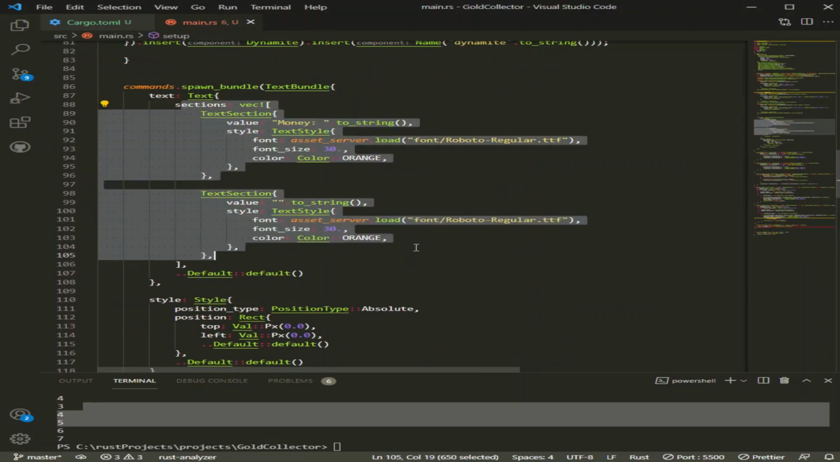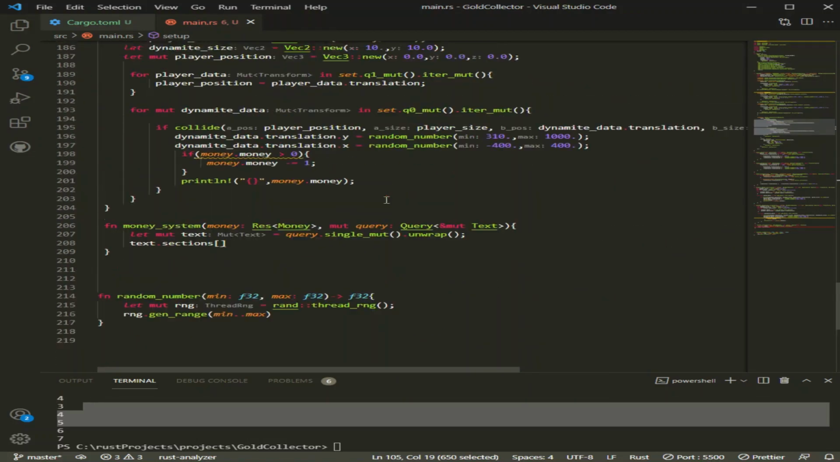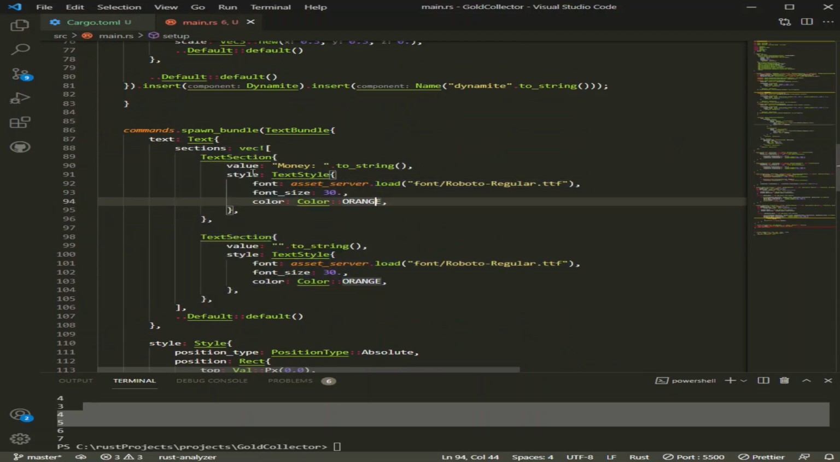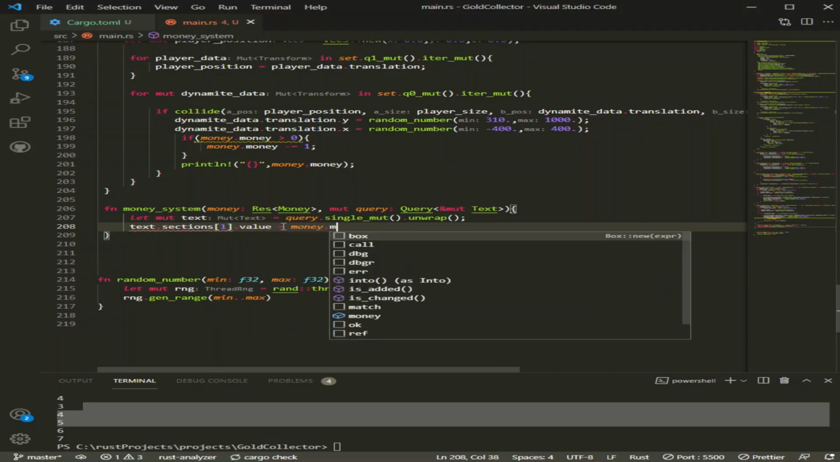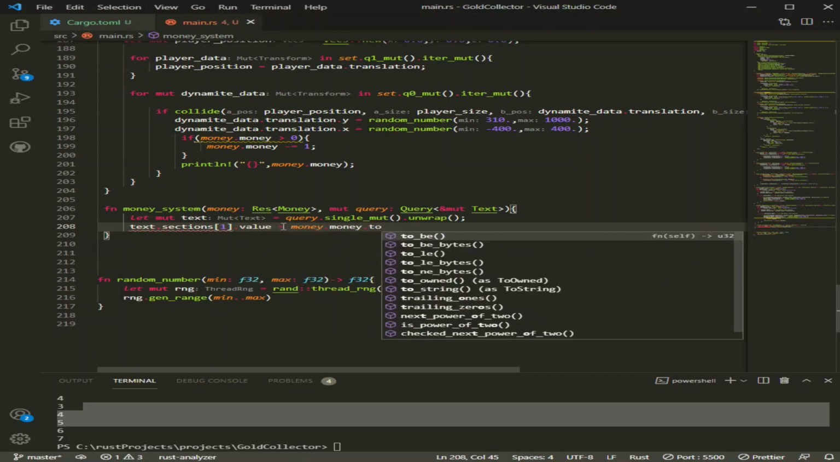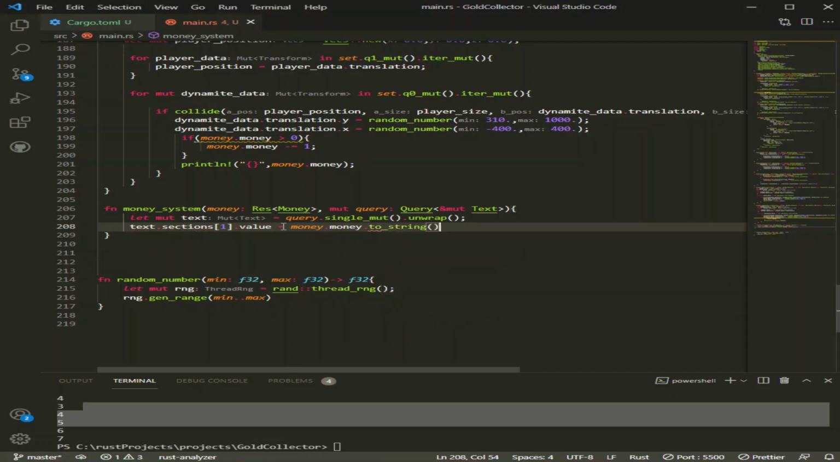So there are 2 sections, 0 and 1, and section 0 just shows money, so we don't want to change that. Section 1 is where the value will go. So put section 1 dot value, and that value will equal the value of money that's in the system. And the value of money in the system is an unsigned integer, so we have to cast that to a string.